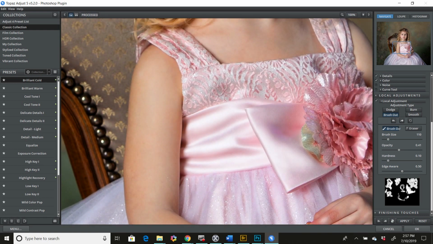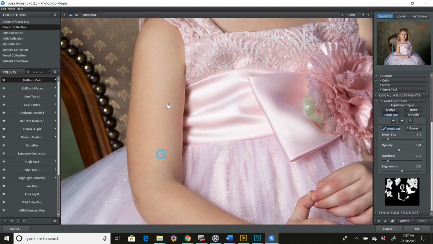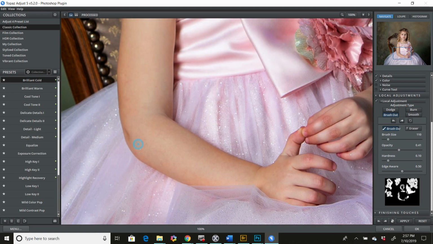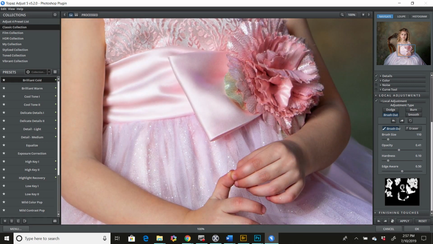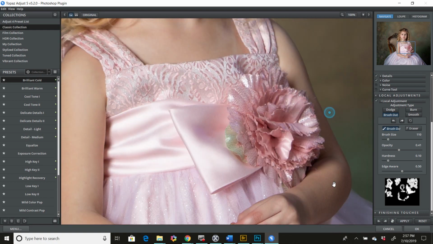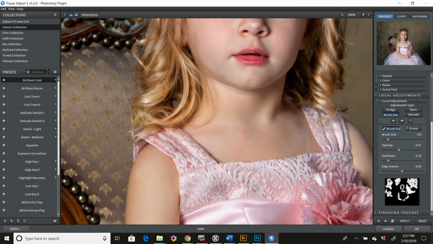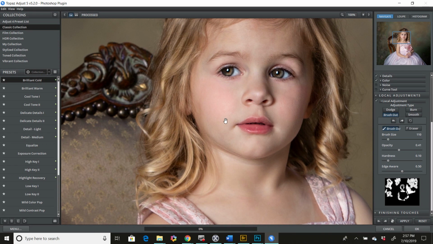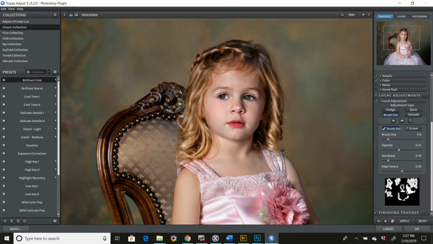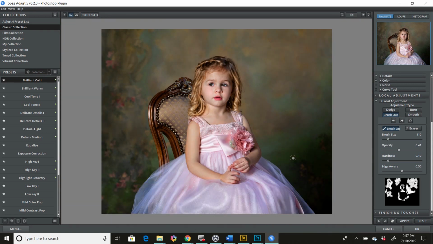And as you look down here in that little area, you can actually see what it's doing. You can actually see where the brush is affecting the image and how it's affecting it. We're just about there. Okay, so I've kind of got that painted out the way I want it.